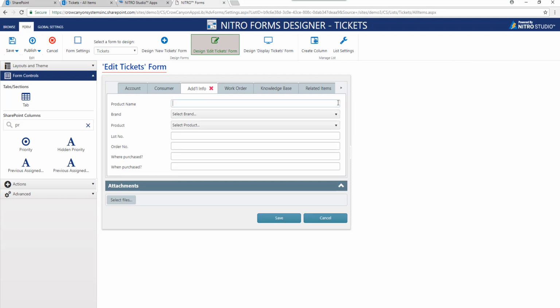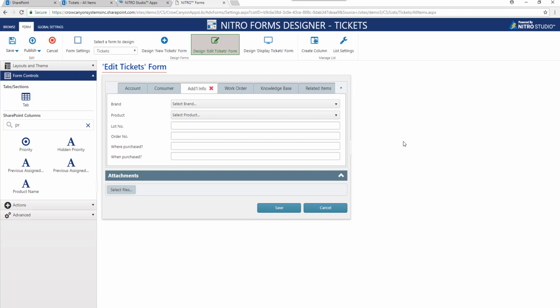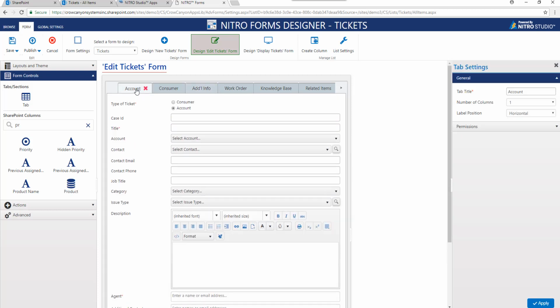And of course, you can go to list settings and delete these fields if you wish to. So there we go. We now have brand and product. That's cascaded lists, as well as the original ones of account contact and category issue type are there also. That's how you create cascaded lookup in the NITRO forms.